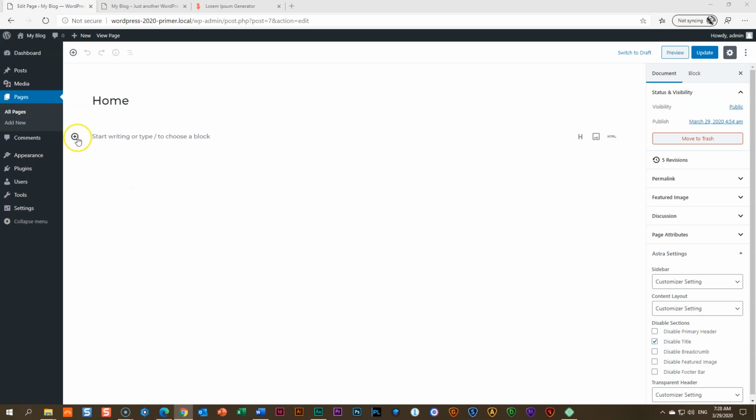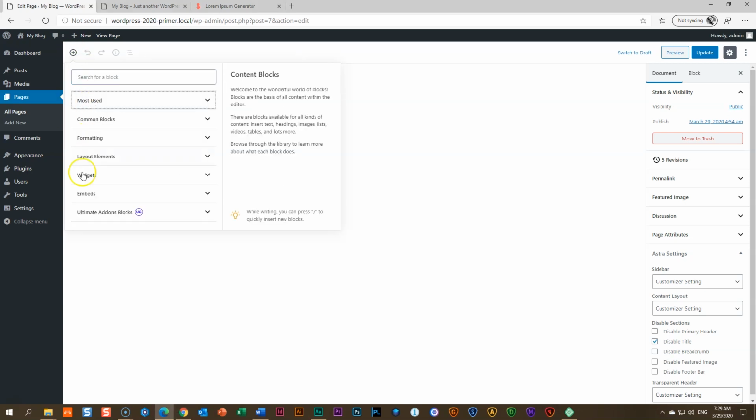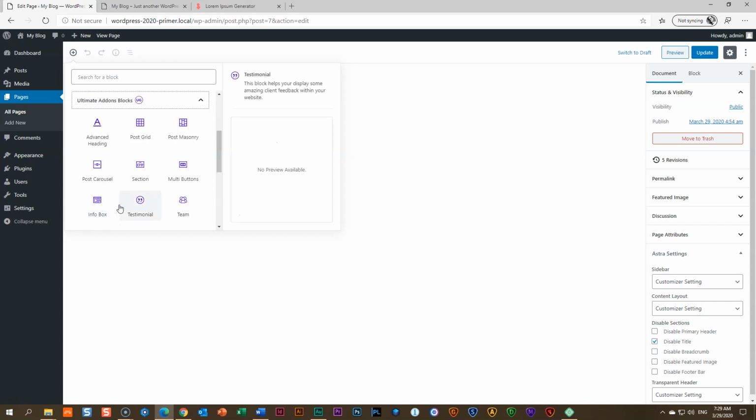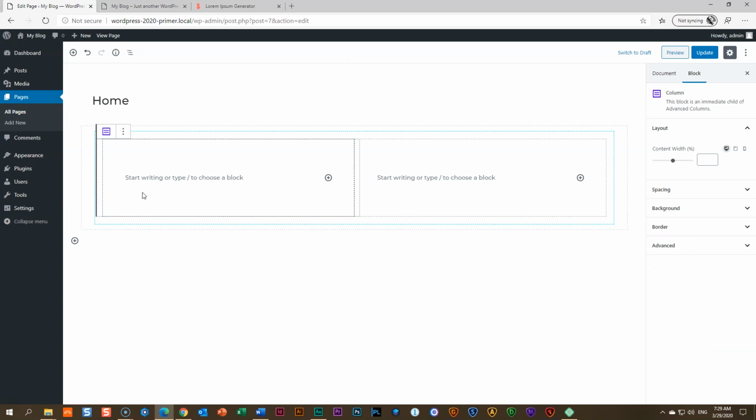To bring in a new block, you can either click here on this plus, add block, or on this one up here. Both of them allow you to bring in a block. I'll click up here, add block, and I'll go to Ultimate Add-ons block, select that, and I'm looking for advanced columns. I think it's something like here, advanced columns, and I select advanced columns. This is a container element, a container block that gives me the option to have 2 columns, and I'm going to work with that, but I'm only going to work with 1 column.